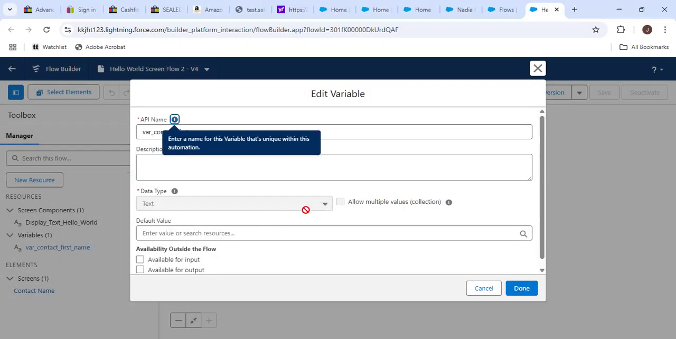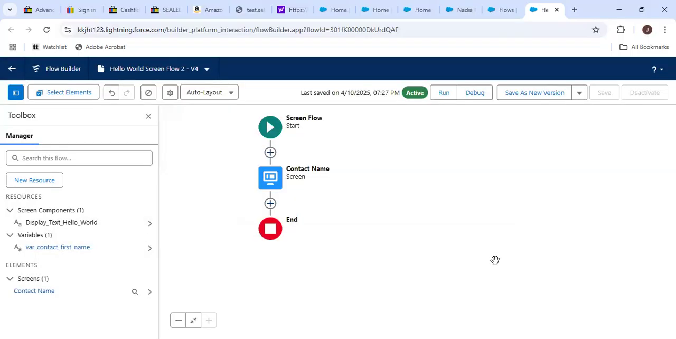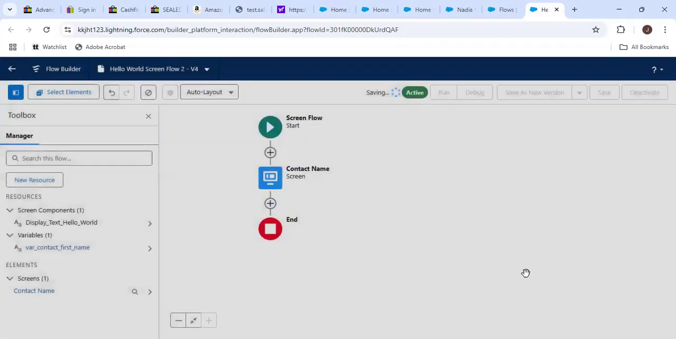Now, one thing we forgot to do. Look at the bottom for Available for input or output. Input. Click on that. Done. Save this as a new version. Save.